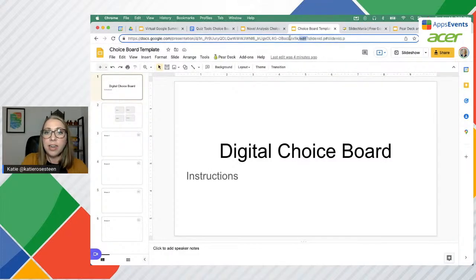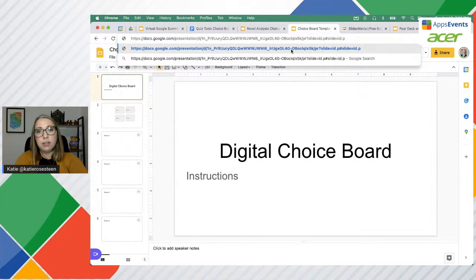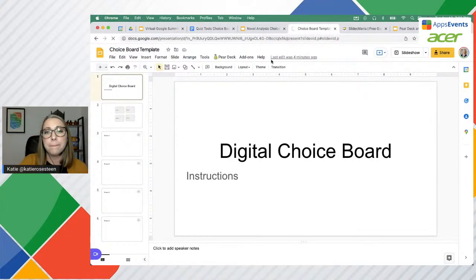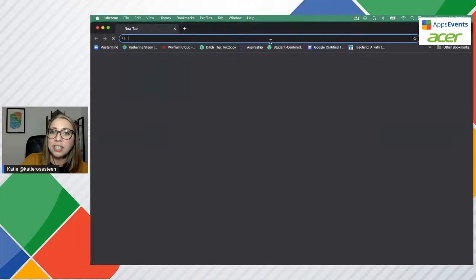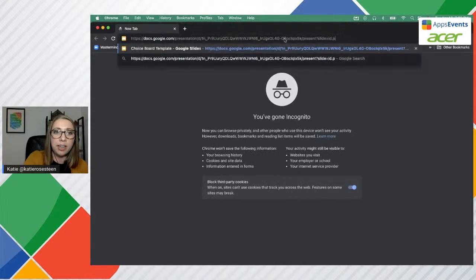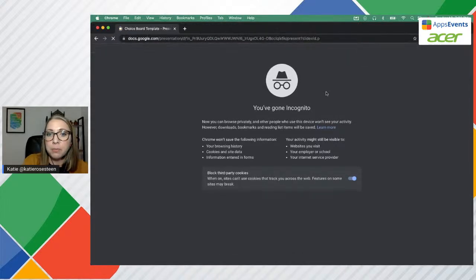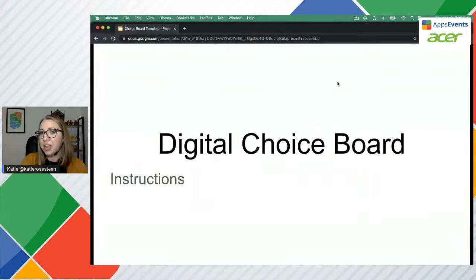So now let's try that again. Okay, so we're going to copy the link. We're going to open it in an incognito window to test what it will look like to someone without my permissions. And here we go. So now I can see it's viewable to students and it is stuck in presenter mode.